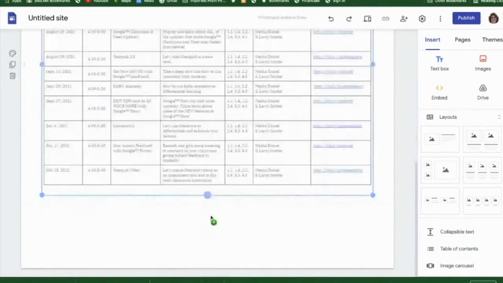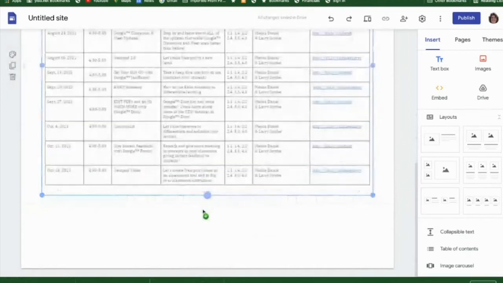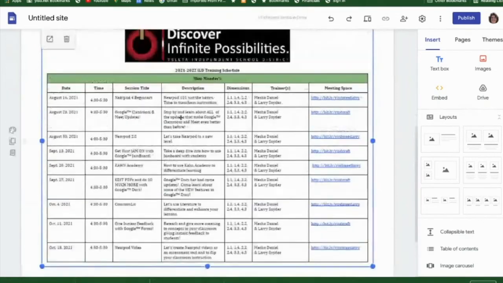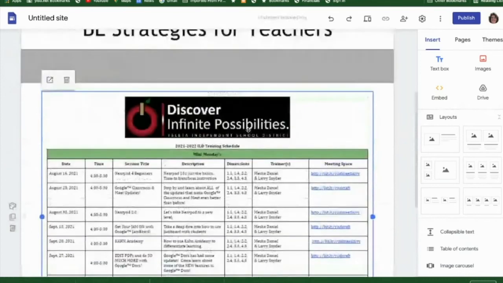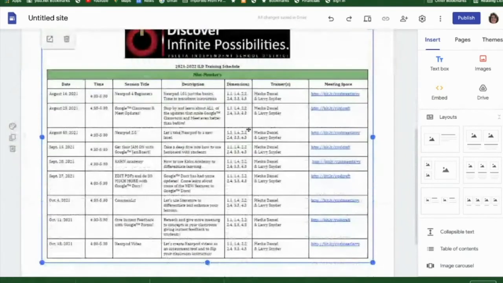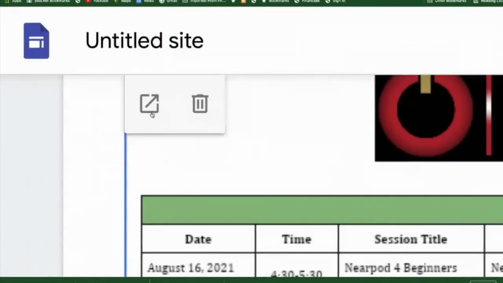And sometimes you have to drag a few times. I'm down at the bottom now. Okay, so there's my document. It's in there now. And it's the whole entire document. What will happen is they'll be able to click on it and, if you look right up here, this is going to open it up in a new window, so they'll be able to see the entire document in a new window if that's what you want.